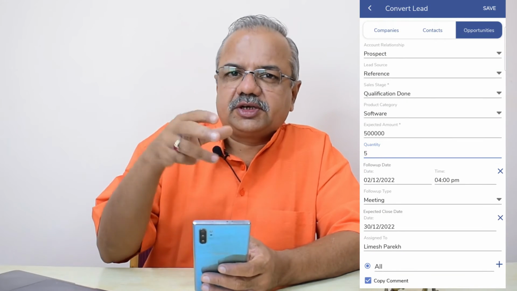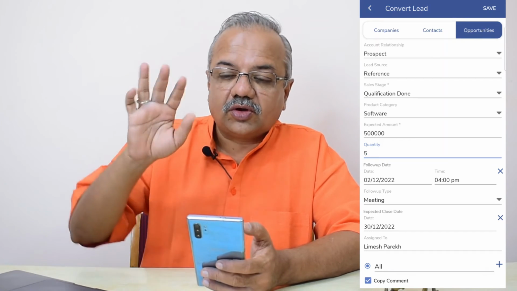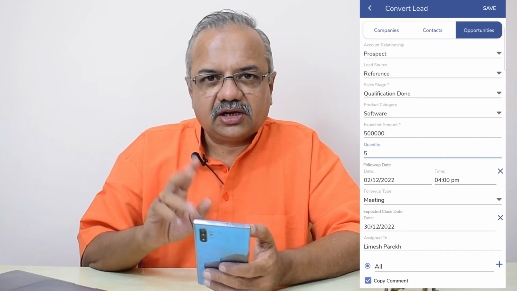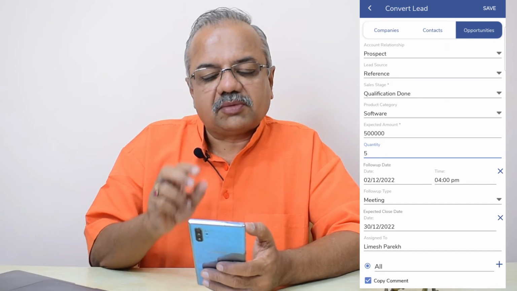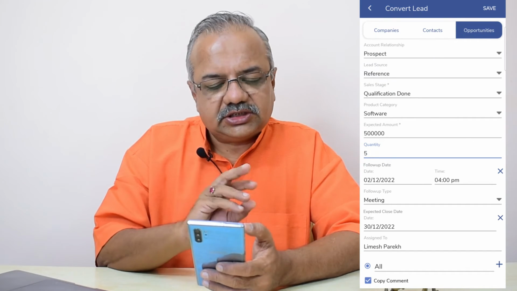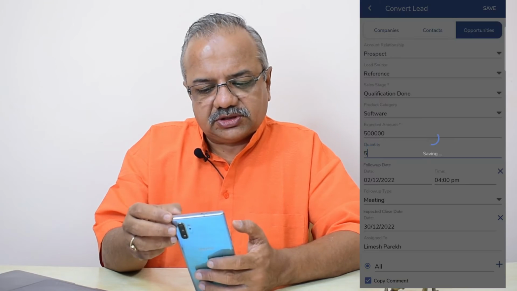So while putting the expected close date, many people put the last date of that month or the last date of that quarter. This is wrong. Do you really feel that they are going to give you a PO on the last date? No, right? So put the date that you think. If you need to change it, change it. Nothing to hide about it. You can always do it. I will save it now.